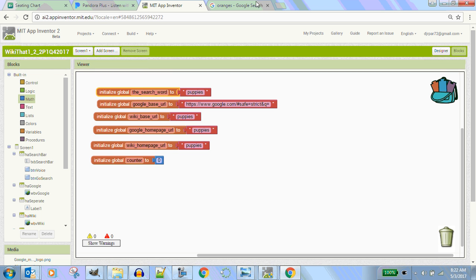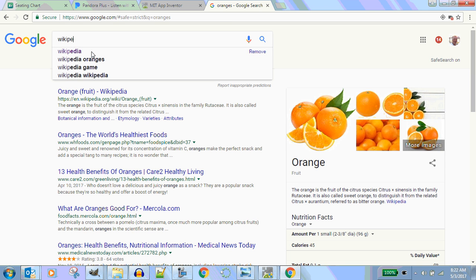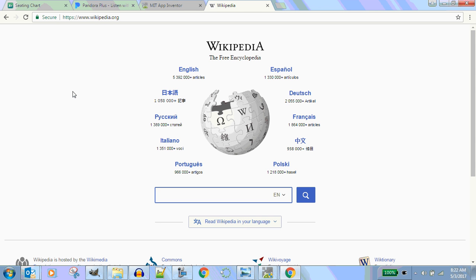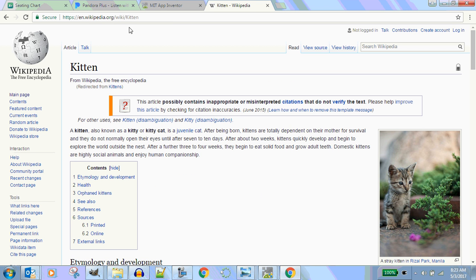So let's go figure out the Wiki base URL. Let's go to Wikipedia. This is funny how we use Google to get us to Wikipedia. That's when you know you're the best search engine in the world. Okay, and let's do the same thing here. I'm going to type in kittens. Okay, this becomes my URL. Do you see that? Everybody see that? Let's type in puppies.